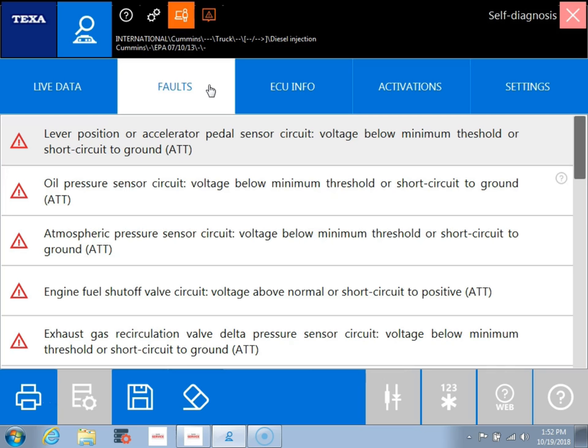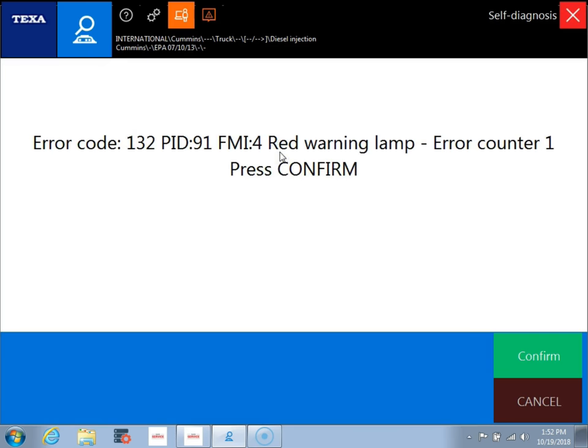So once you've connected to the module and you're at the fault screen, and we want to double click on a code to get some fault code information, we just highlight the code and double click, and then we'll see our OEM information and our generic information.